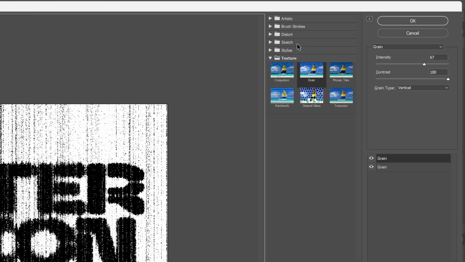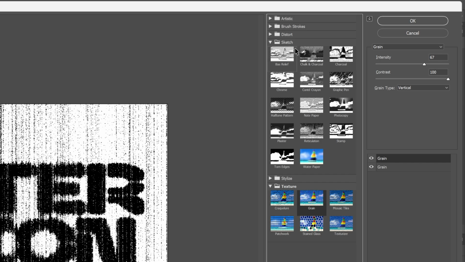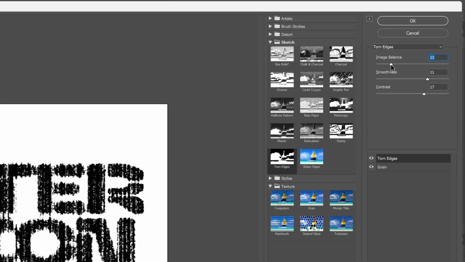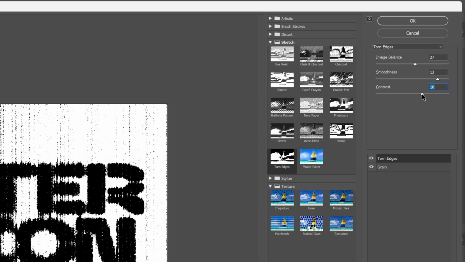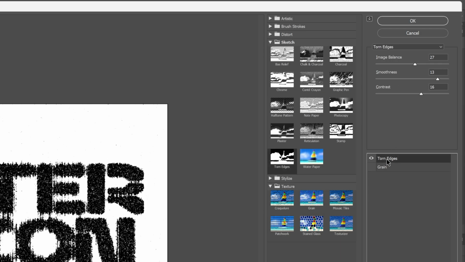And here I'm gonna go to Sketch, open it up, and let's select Torn Edges. And here you can customize the settings to increase or decrease the contrast. The smoothness is gonna make it sharp or unsharp. Here we got the contrast. I'm gonna decrease it a little bit. I think I'm gonna go with these settings. I also have another grain here. You can see I'm gonna uncheck it. And I'm gonna select the torn edges and recustomize it eventually. But I think I like this one.